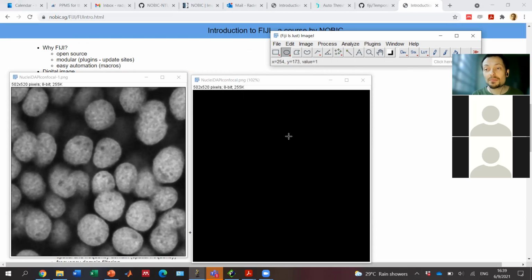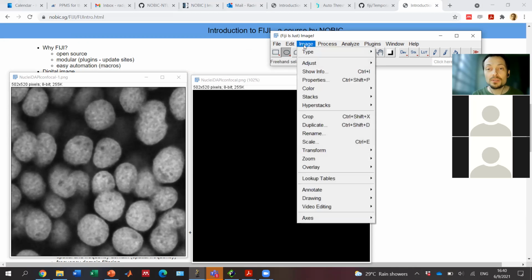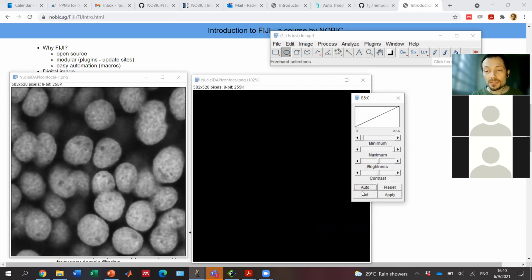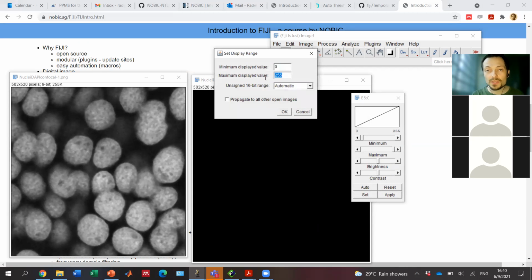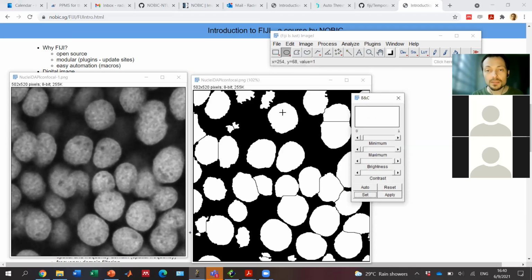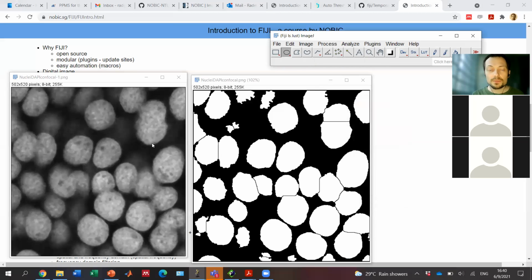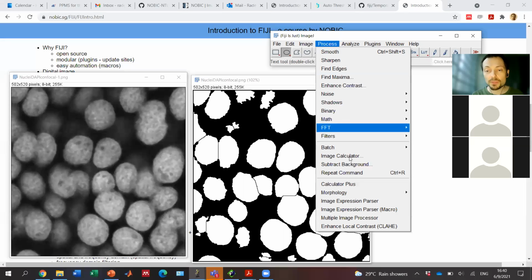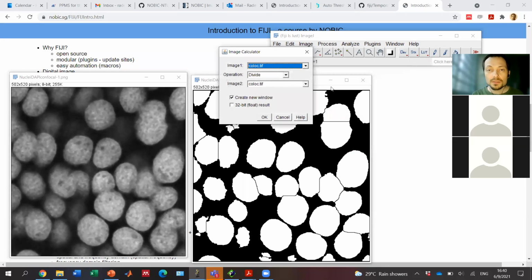I lose the segmentation, no, image, adjust, brightness, contrast. I can try to set from 0 to 1. Yes, everything is okay, everything is there. So now if I multiply this image with this image, I can do it here under process, image calculator.